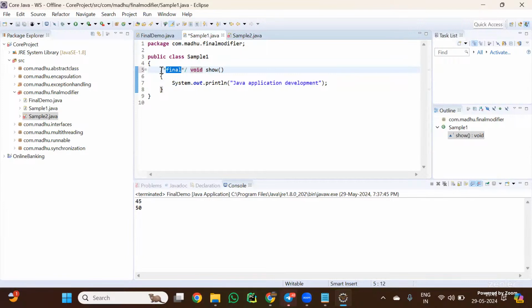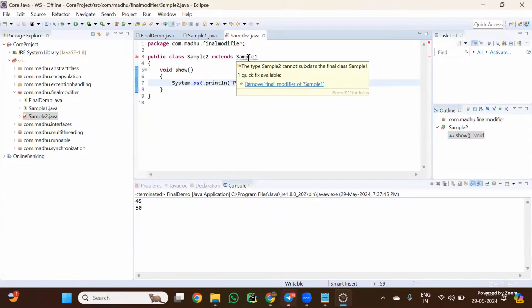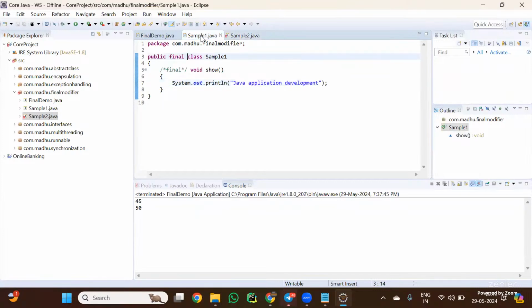Now, for example, if I make my class final, it cannot be inherited. See here, in the subclass we will be getting an error. Why? Because final classes cannot be inherited. Like this, we are going to work. Take this. We'll go for the next concept.